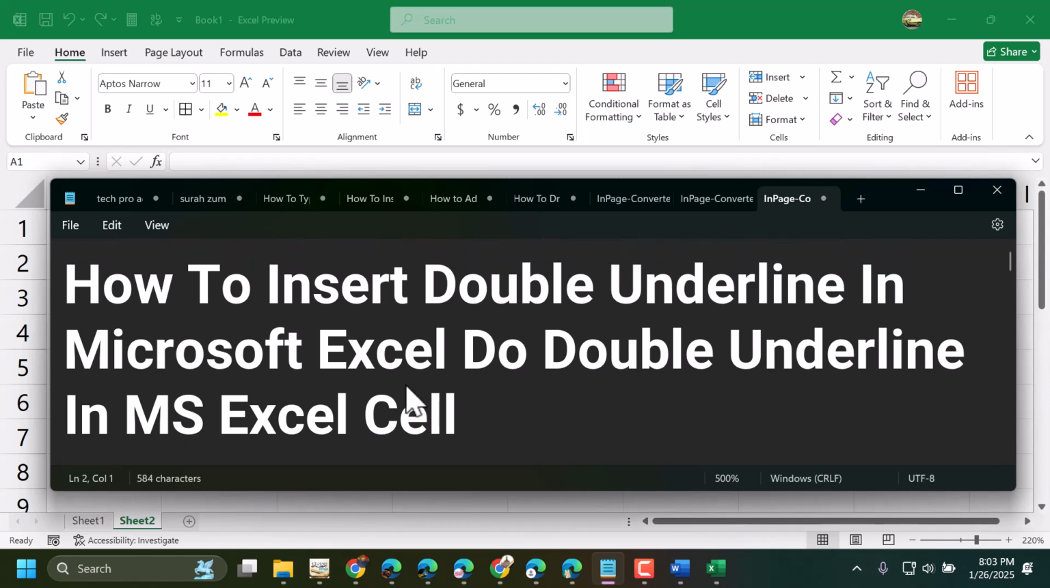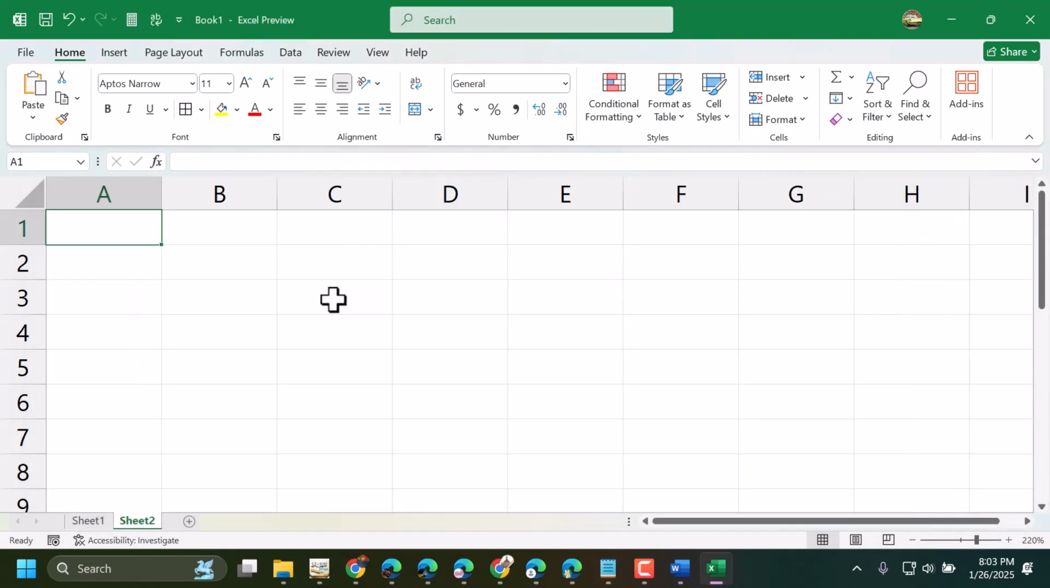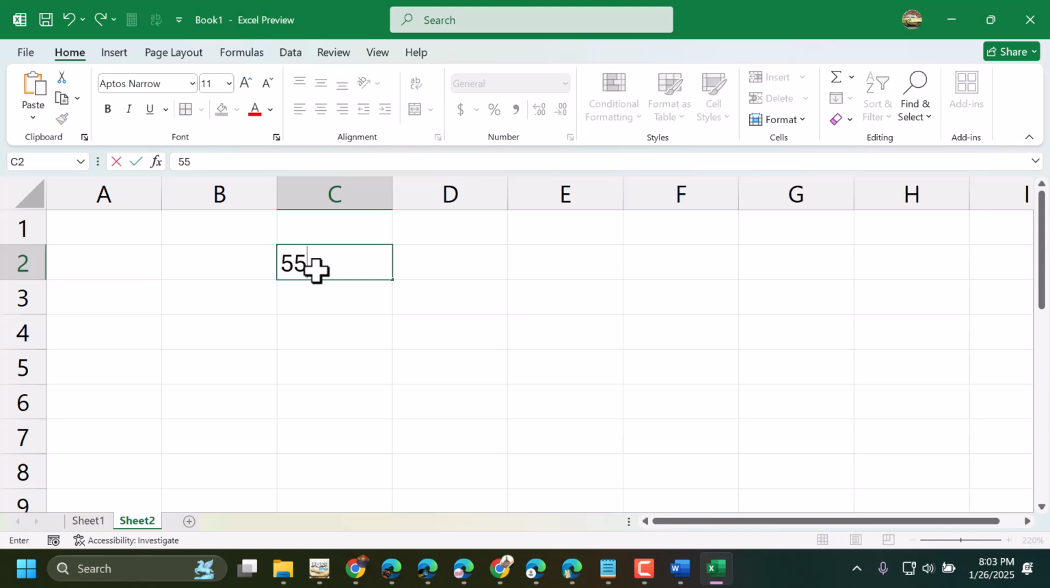In this video, I will show how to insert double underline in Microsoft Excel. So, like you have the text and you need double underline for this text. Press Ctrl 1.